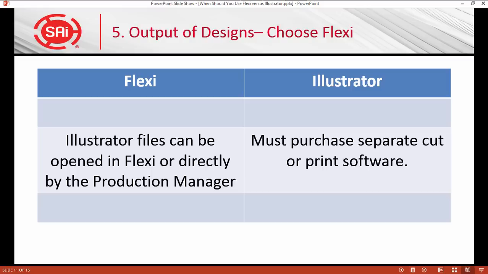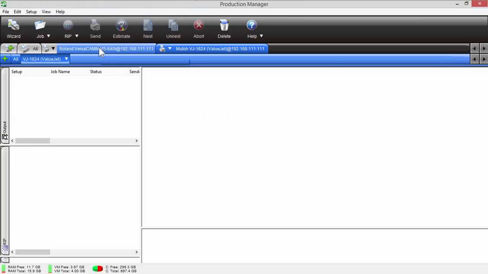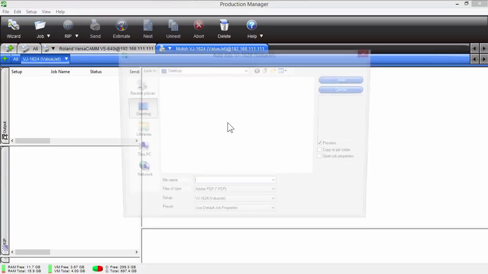Output of designs, very important. Illustrator files can be opened directly in Flexi. You can even open an Illustrator file right in Production Manager. Let me show you that. This is what Production Manager looks like. So you can have multiple printers up here. And if I want to add a job in here, I just go to File and Add Job.